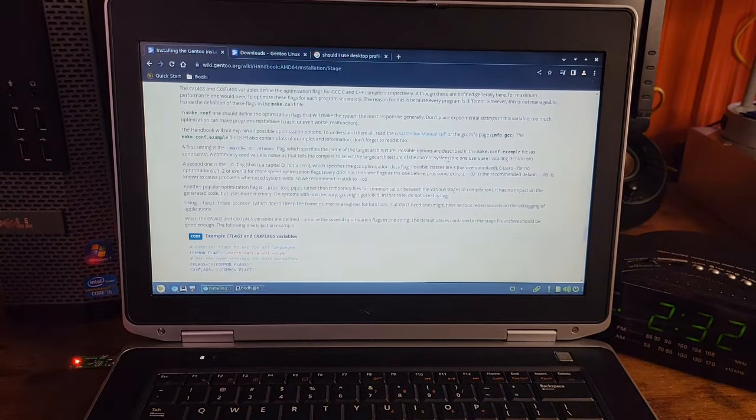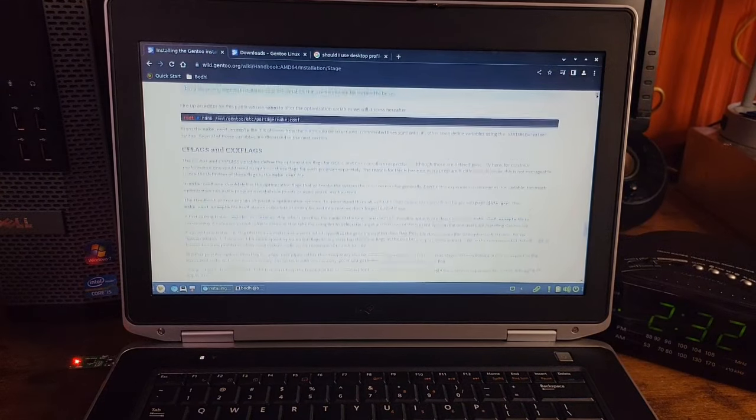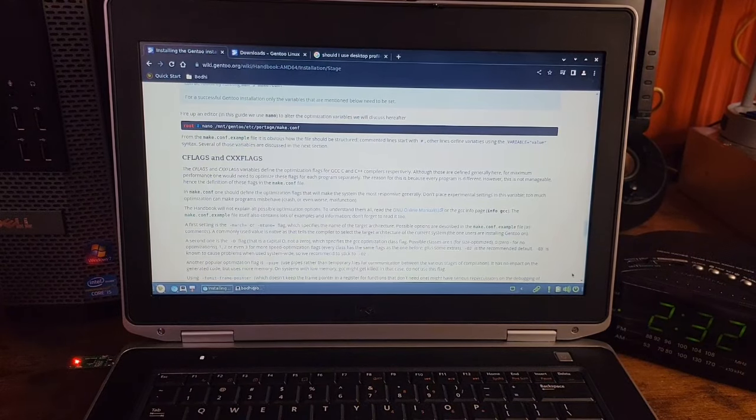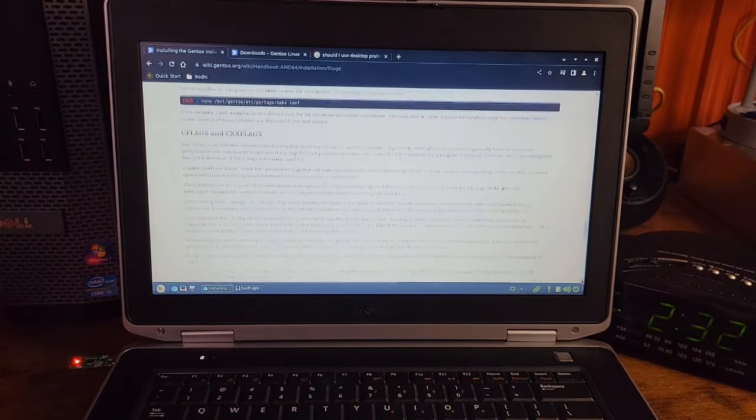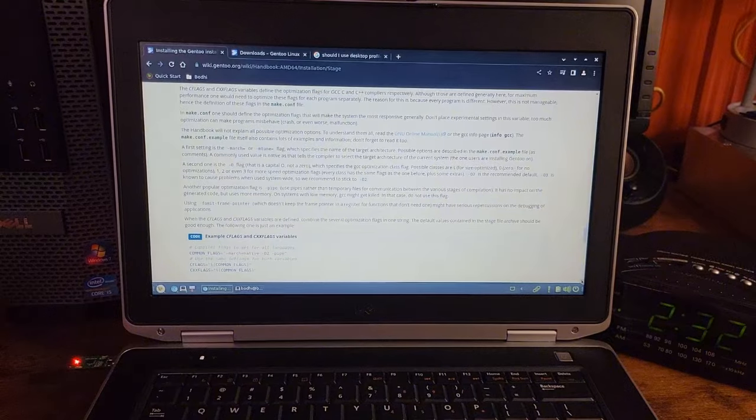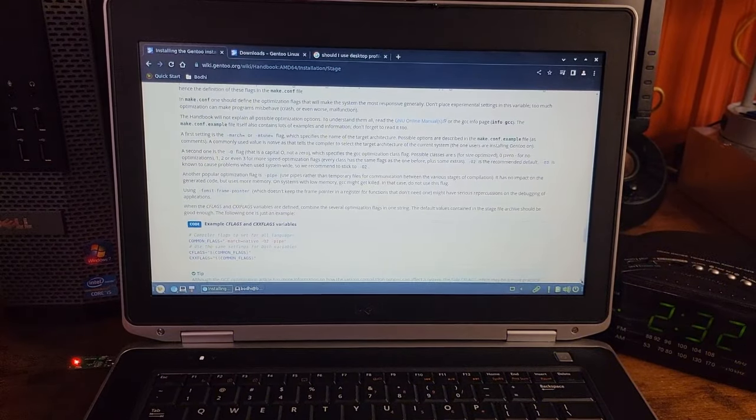Now what? Dash march equals native. We'll leave that like that. Or the mtune flag, which specifies the name of the target architecture. Okay. Second one is the dash capital O flag, which specifies the optimization class flag.